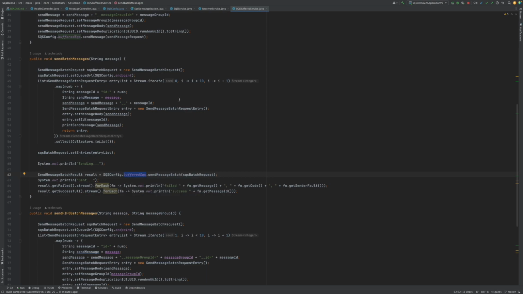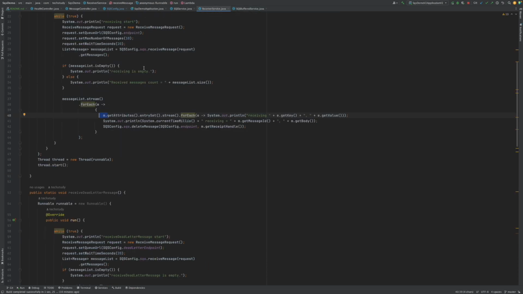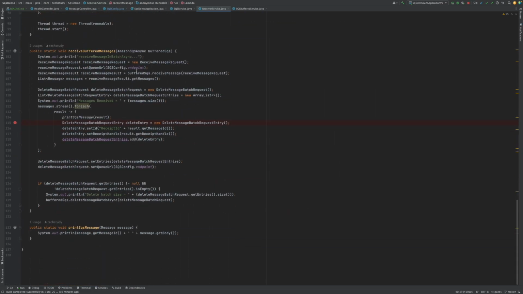Now the only part is at the receiver end, which is also simple. In the receiver, we can see receiving the buffered messages. This buffer client also offers the asynchronous nature. So let's see how. Here I am creating the receive message request class, passing the queue URL, and then I am calling the buffered SQS receive method and passing the request body.